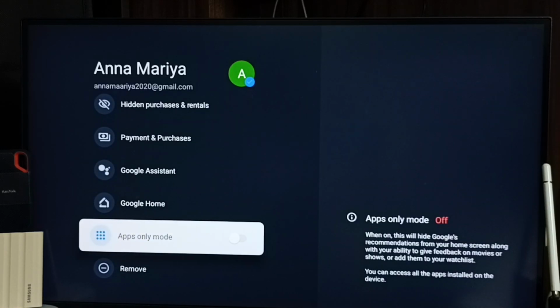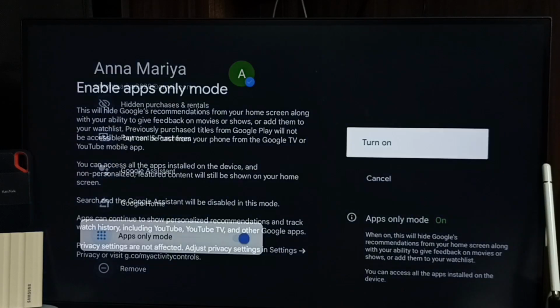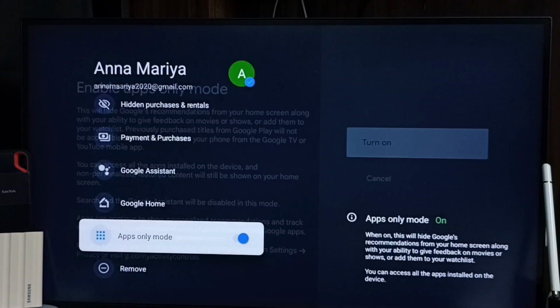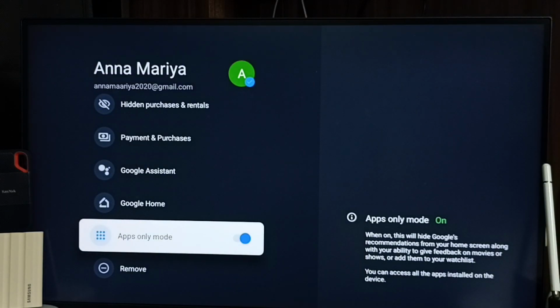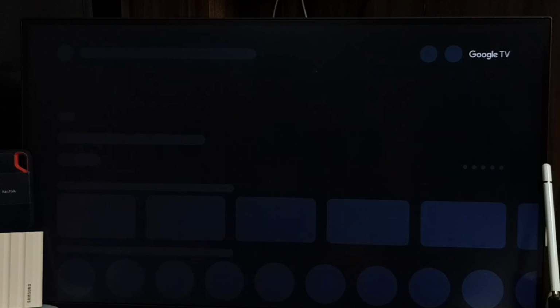Here you can see the option apps only mode. Let me enable this. Select turn on, done. Now I have enabled apps only mode. Let me go to the home screen and test it.